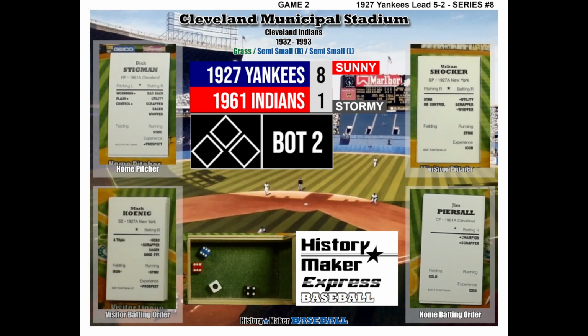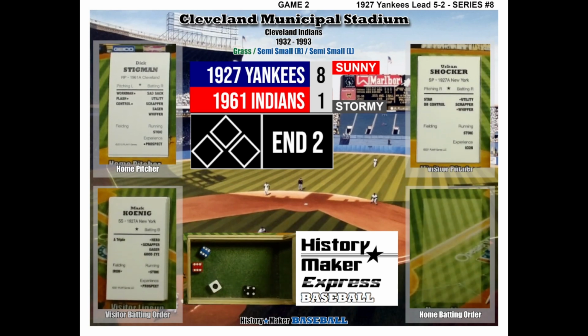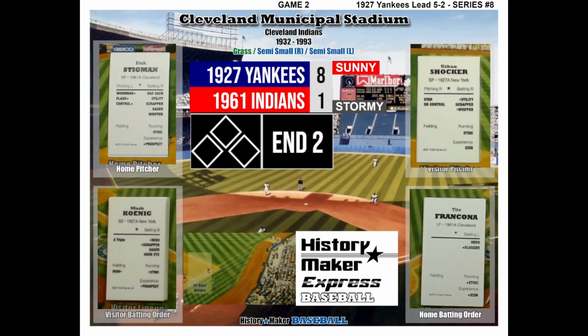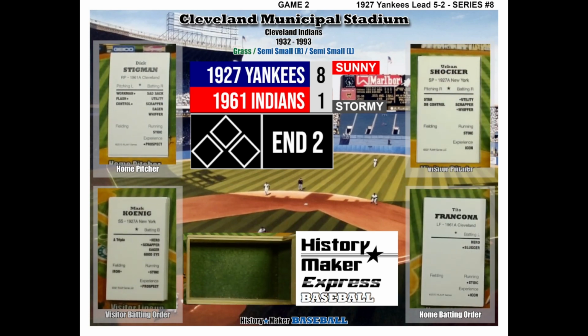Jim Pearsall will be the next batter for the Cleveland Indians. 466. Is Shocker a workman pitcher? No. Is Pearsall a hero batter? No. So that's going to be a no runs result, with a possible solo home run check, and Pearsall does not have the home run king or slugger quality. So that is going to be a no runs result of 6 to end the second inning here at the stadium with the score 1927 Yankees 8 and 1961 Cleveland Indians 1.